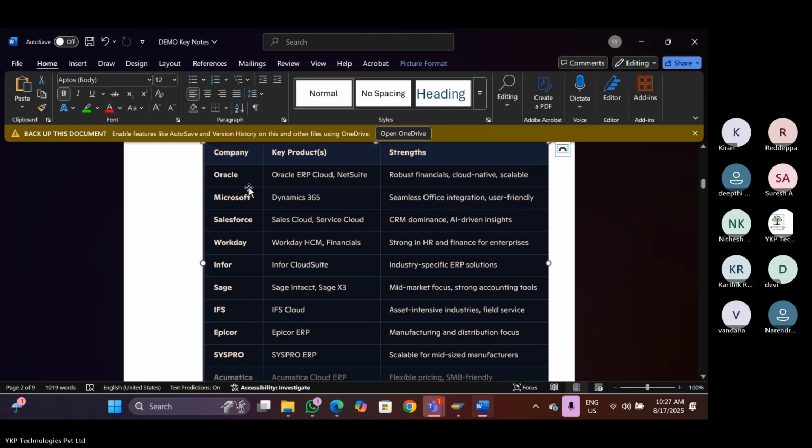Ten years before, Oracle was the top company and top technology in finance, but SAP has taken over, and the number one application is now SAP. The second position is Oracle, which is also a leading one, but compared to Oracle, SAP is number one. These are the ERP applications we have in the market: Oracle, Microsoft, Salesforce, Workday, Infor, Sage, IFS, and NetSuite.